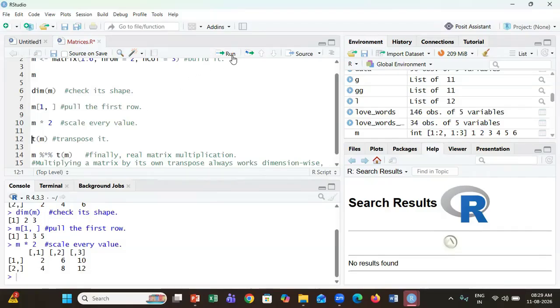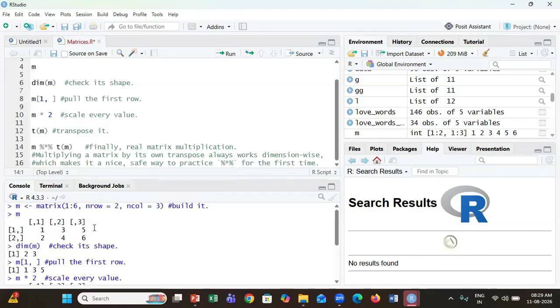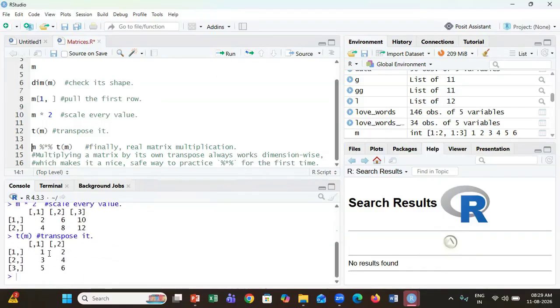t(M) transposes the matrix. So when I run it, 1, 3, 5, which was my row, has now become a column. 2, 4, 6, which was earlier a row, has become a column.